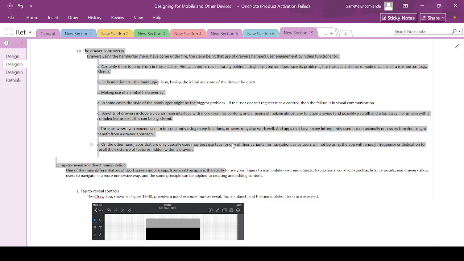Benefits of drawers include a cleaner main interface with more room for content and a means of making almost any function a swipe and possibly a scroll and tap away. For an app with a complex feature set, this can be a godsend. For apps where you expect users to be constantly using many functions, a drawer may also work well. And apps that have many infrequently used but occasionally necessary functions might benefit from a drawer approach.